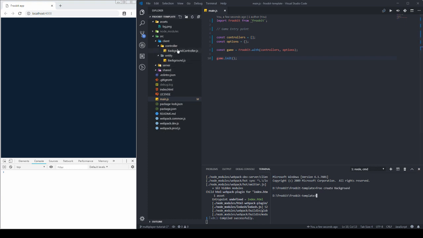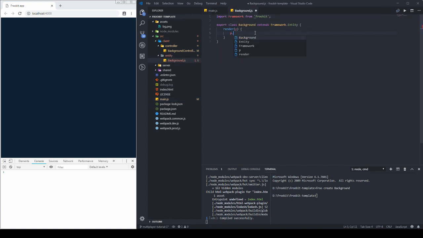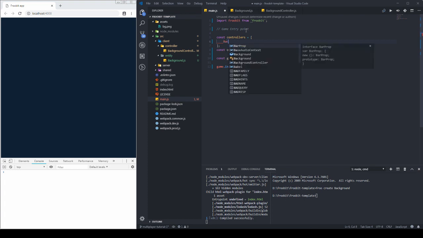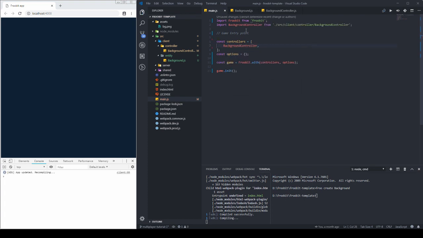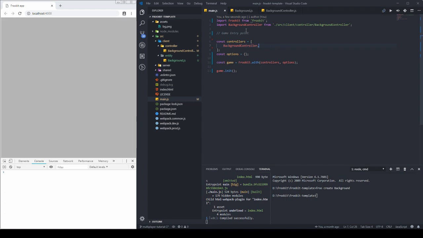It actually created a controller and entity, so let's open the entity and add some code. Let's, for example, make a simple one color background to check if this is working, and I'm going to register the controller inside the controllers array. So if everything is okay, we should see the app recompiling, and yeah, we can see that we have a gray background.